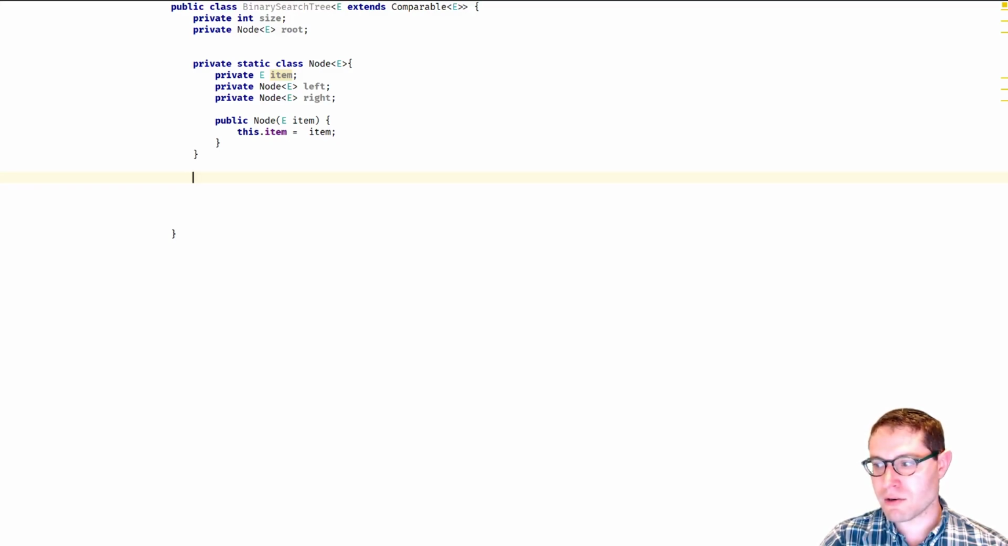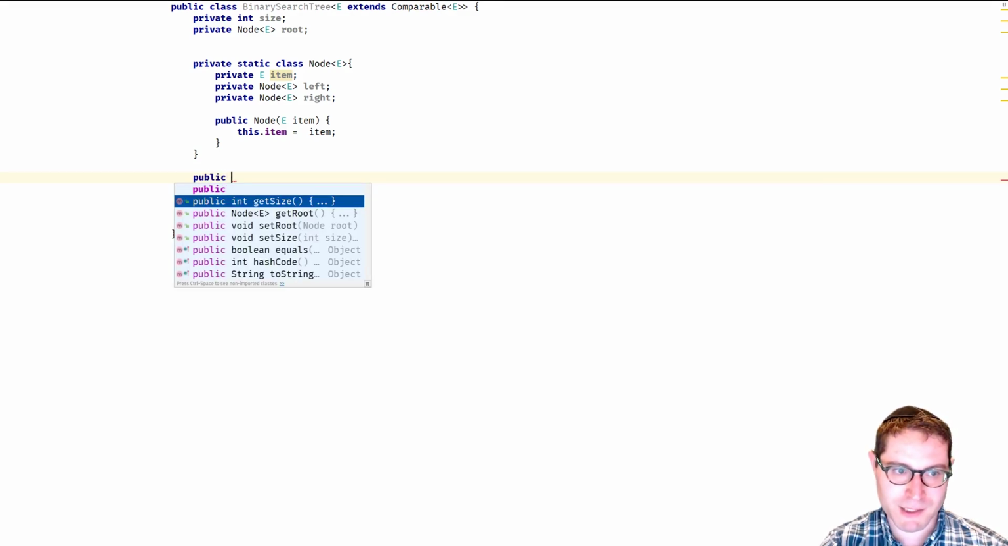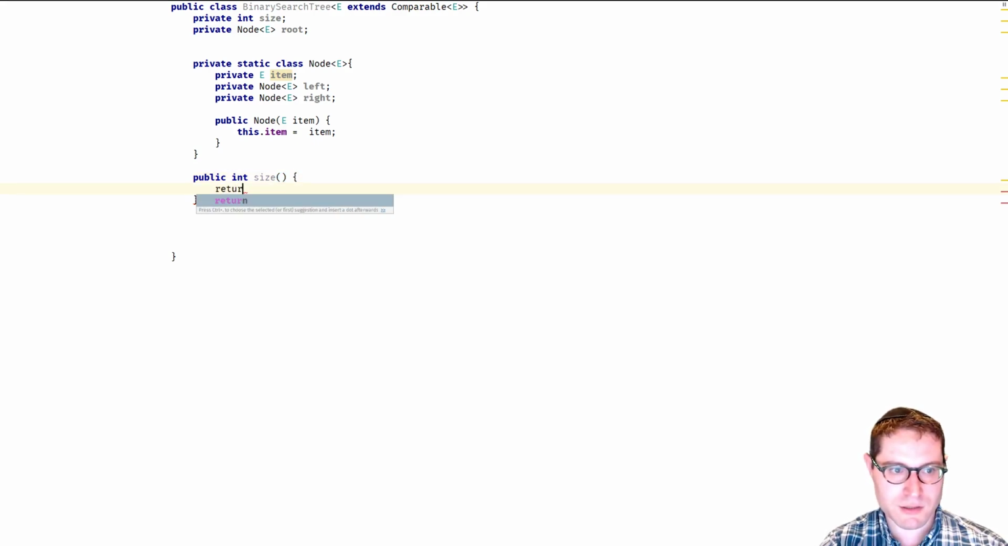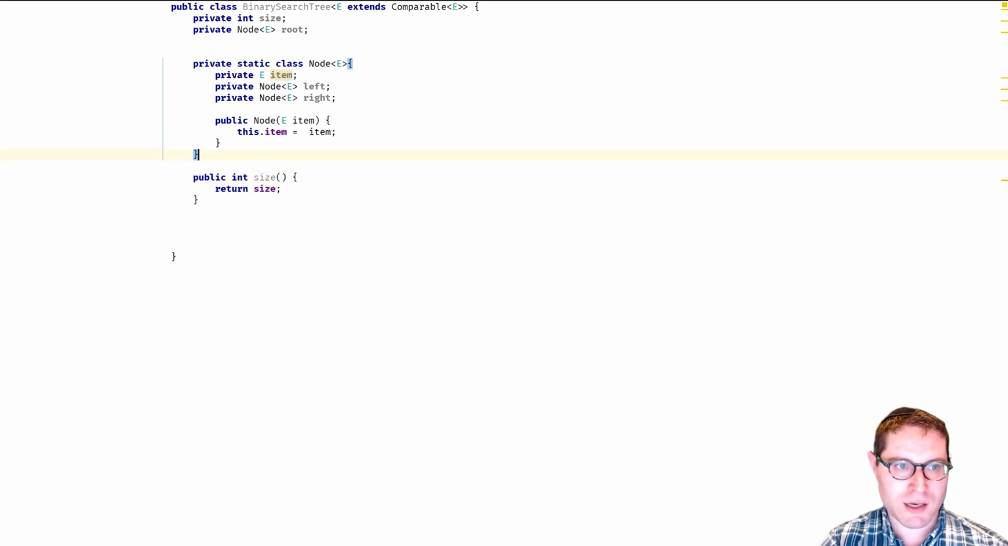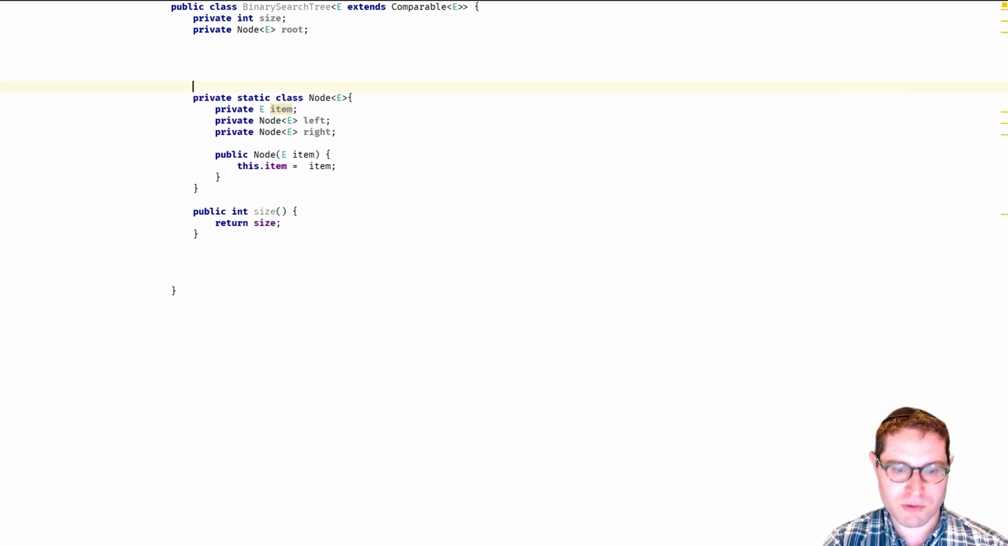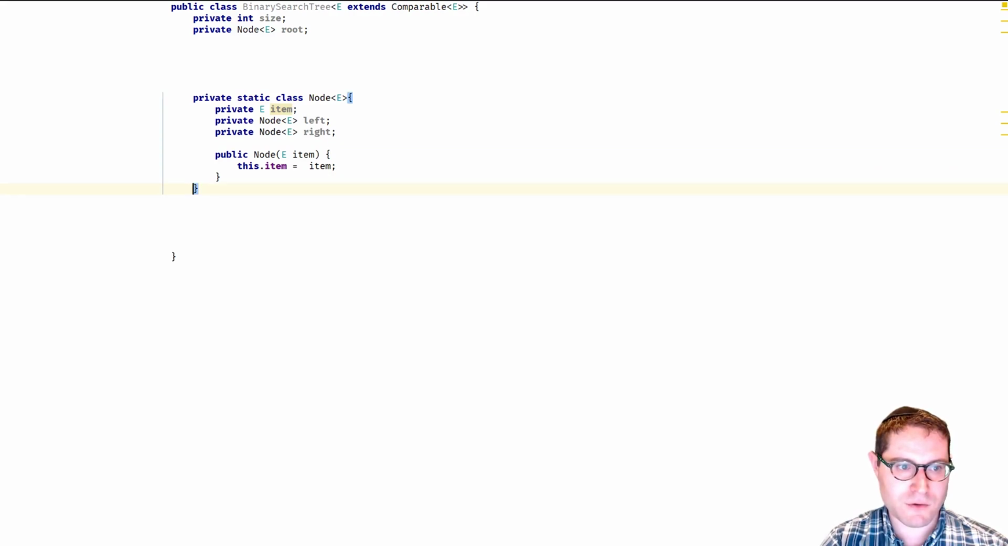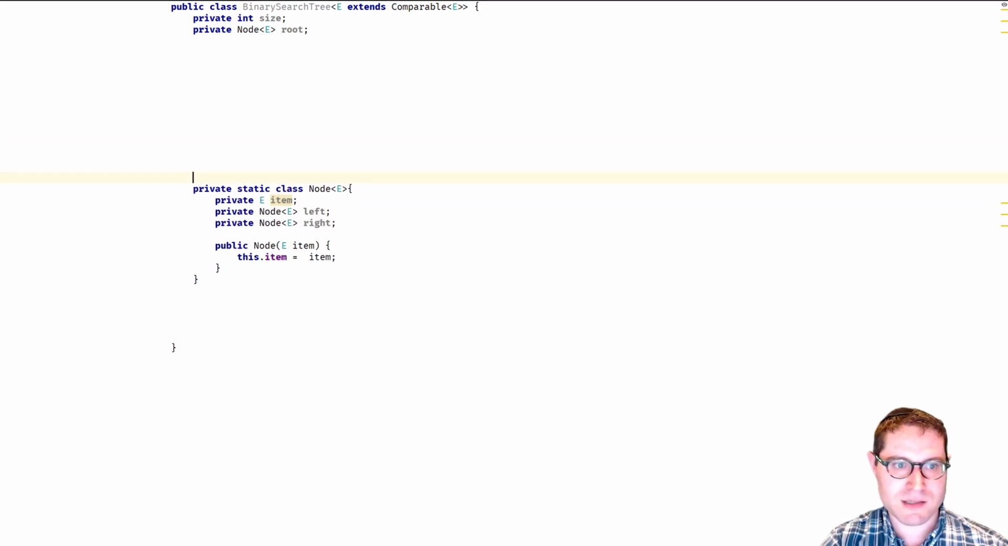So I'm going to go ahead and, rather than starting from add, well, first we're going to do our size method, public int size, return size. And I suppose we should do a constructor as well. So let's move this over here. The class should be at the bottom.